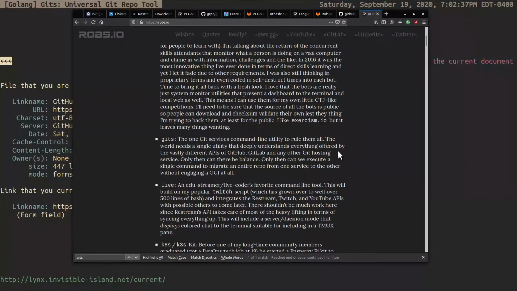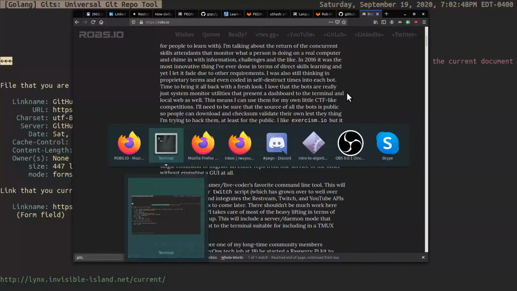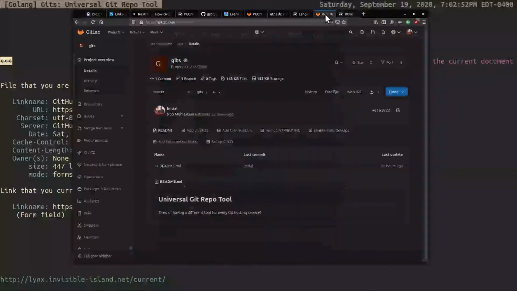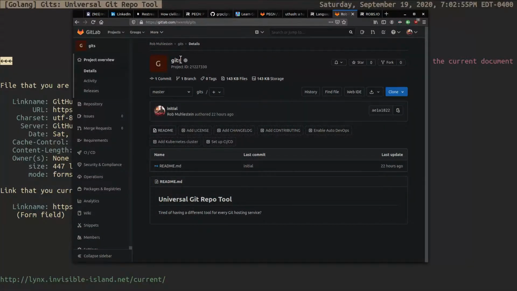I've written it in shell before, and I've been wanting this thing for a long time. People ask me all the time, what should I code? Here you go. This is something the world needs. So I went ahead and made a thing for this. So let's see. Here's the GitLab on it. It's called Gits. I figured maybe a better name later, but I haven't done really anything with it.